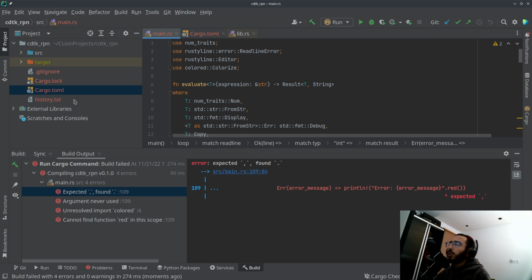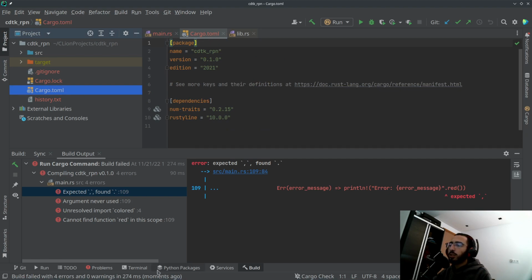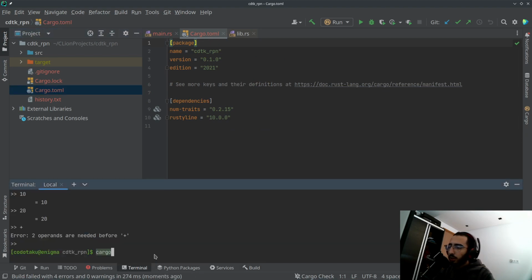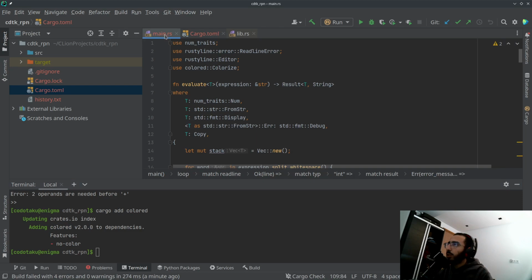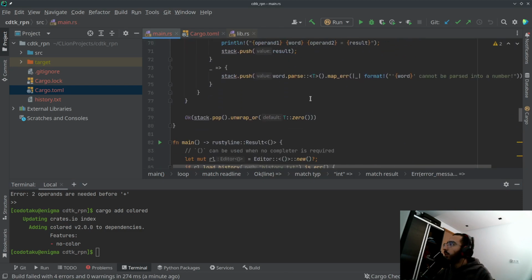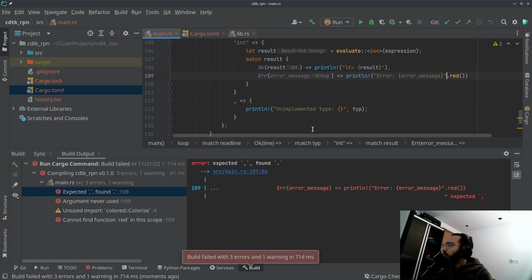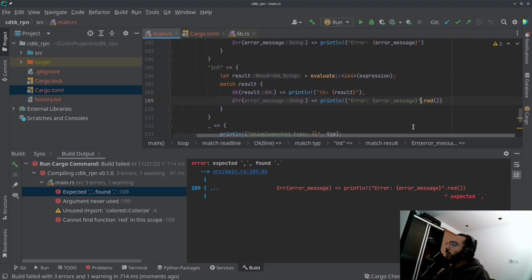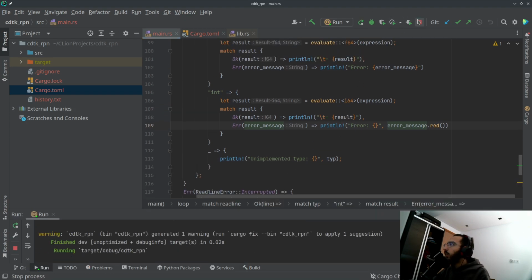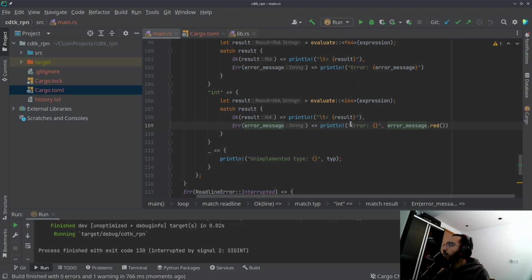Did I import colored? I don't remember if I did. No, I didn't. So terminal cargo add colored. There we go. Main dot rs. Boom, boom, boom. Now let's try if this works. No, it doesn't work. I believe that might be because, you know, it's a macro. Let's try right now. Although we need to do the same thing here too.